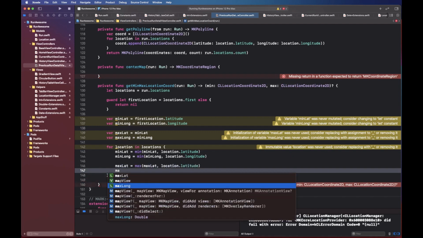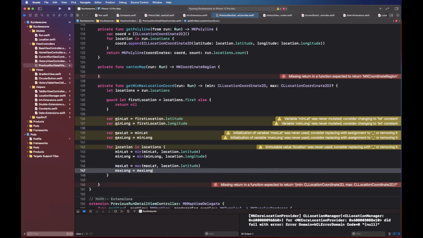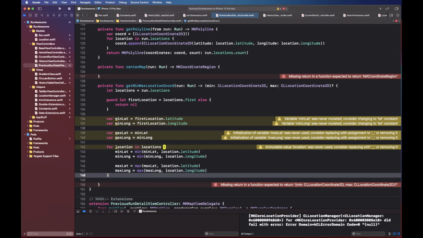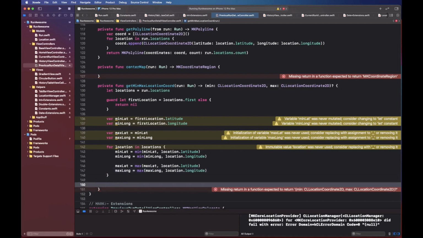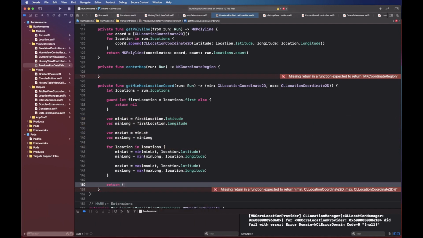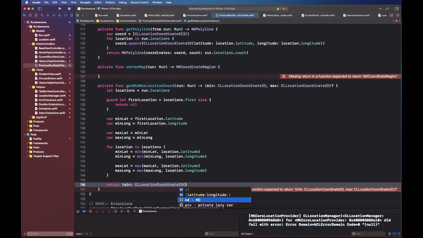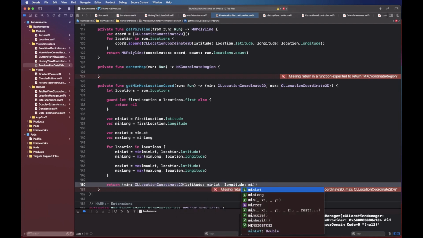Max long is max of location dot longitude. Okay, so we're gonna get the min max from this, and we're gonna simply return min as CL location coordinate 2D with latitude as min lat and min long for the latitude and longitude.